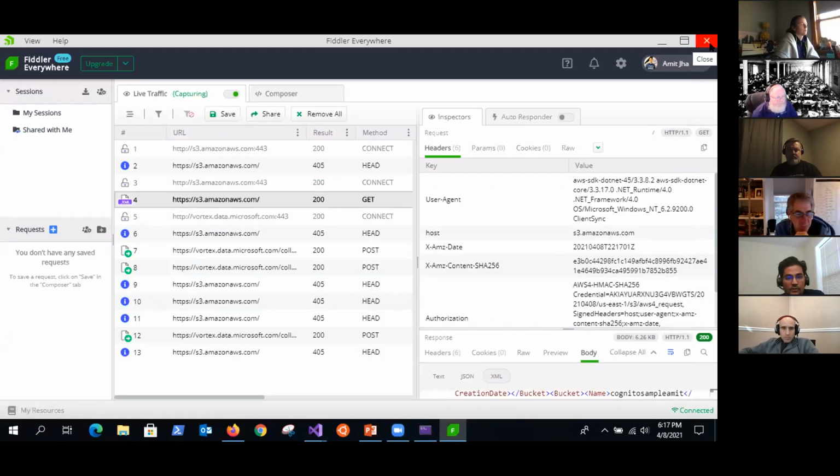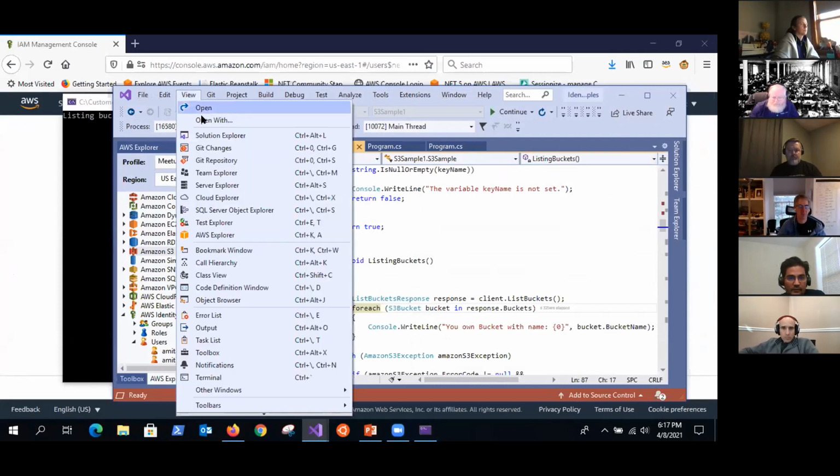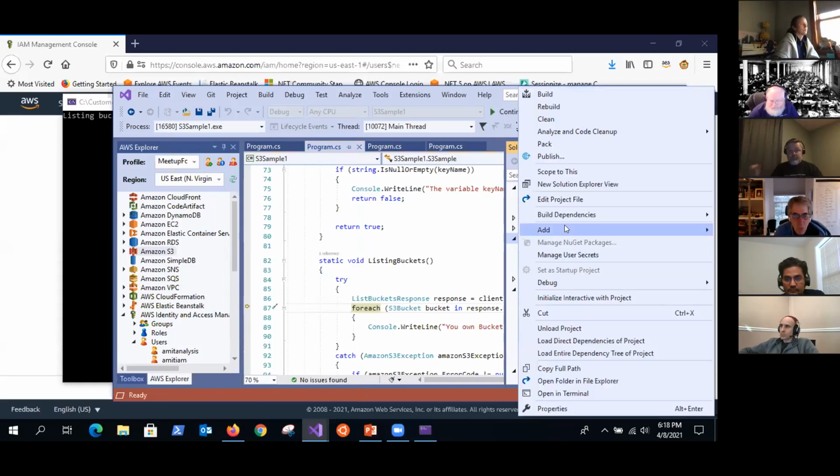Okay, so let me close the Fiddler. That was a very simple example of calling an AWS service. I'll show you one more example quickly here.